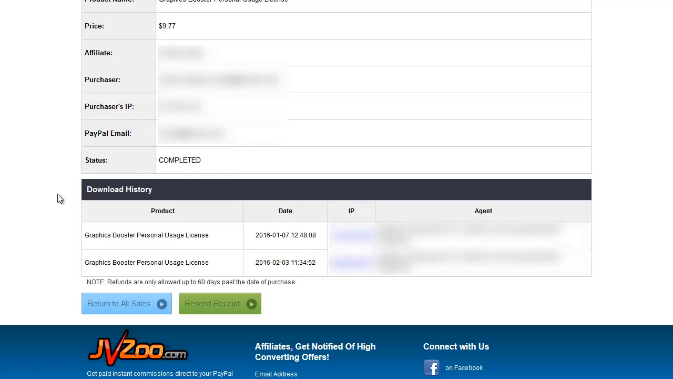a very important and useful piece of data down here, the download history. That's in this table. This shows the date and time that the person actually clicked their link on the JVZoo receipt to get through to your download area. It also shows the IP they accessed from, as well as the agent information, which is what their browser sends through to identify which browser they used.